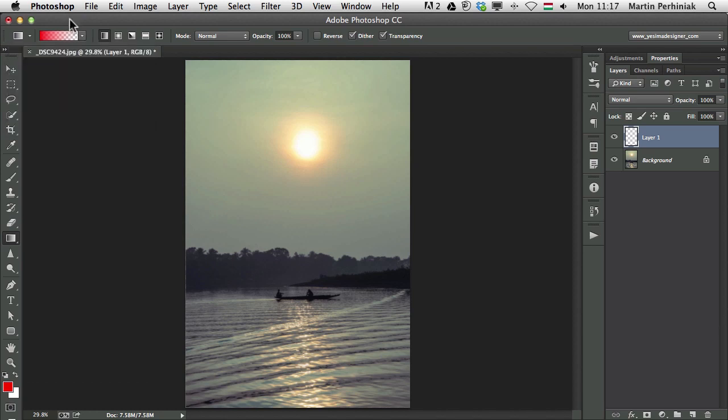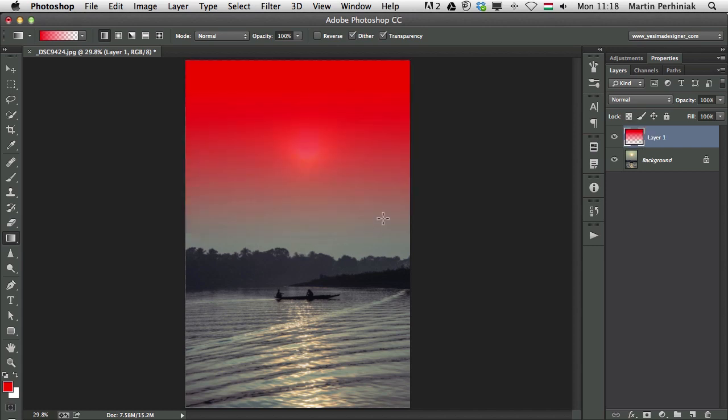That's the one I'm going to use at this moment, and I'm going to use the first one, the linear gradient option, which is the standard one, and I have normal, opacity 100%, no reverse, dither turned on, and transparency turned on as well. Then I'm going to click and drag. The first point is the start point of my gradient, and last point is the end point of it, and I can hold down shift to keep this completely straight and vertical. So I'm going to create my gradient like this.